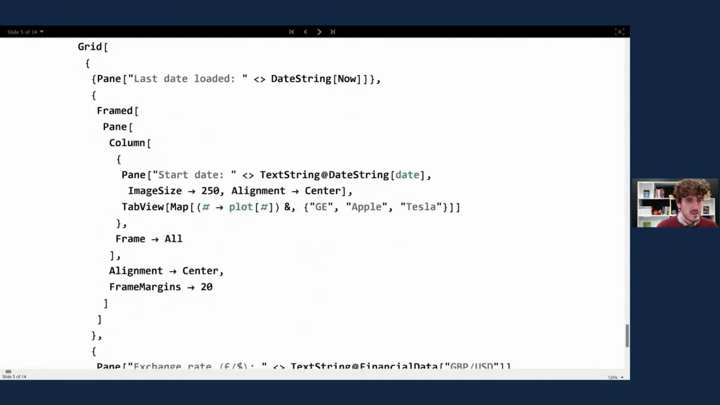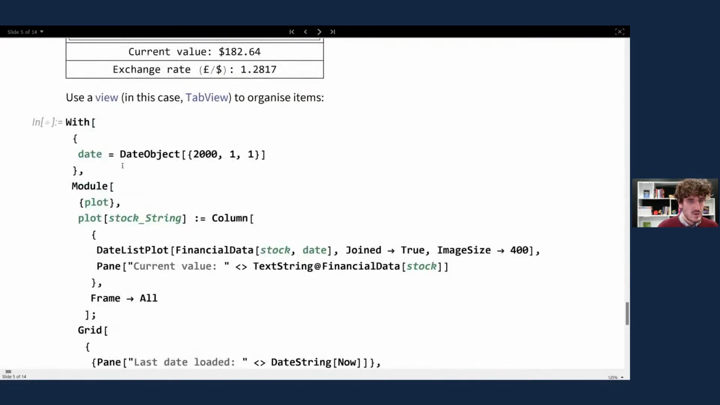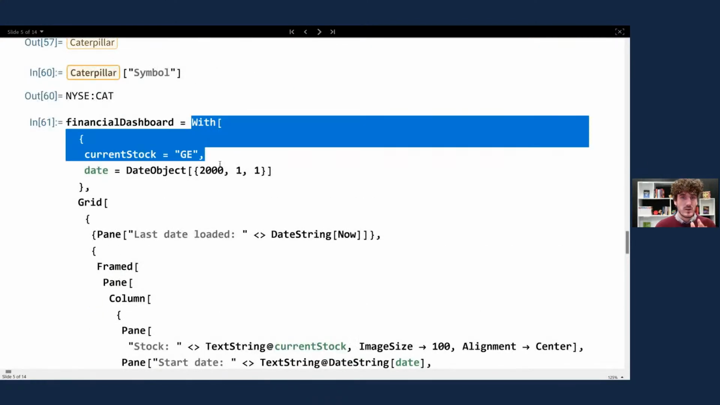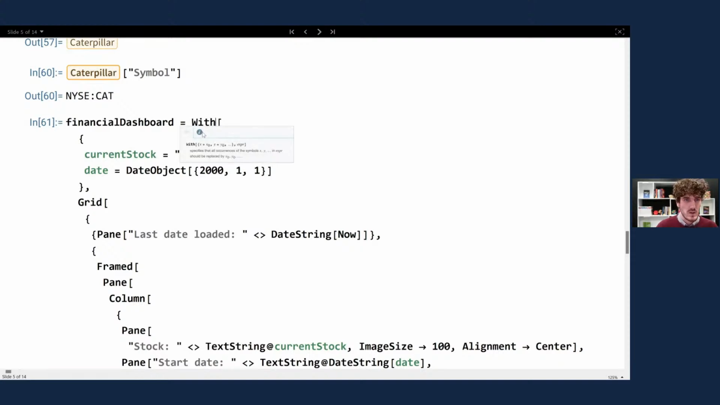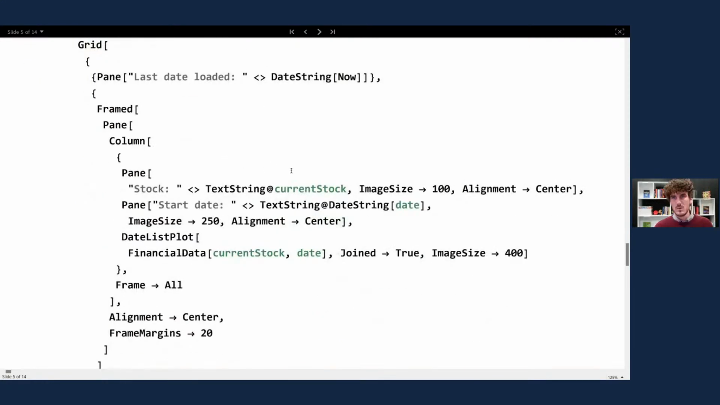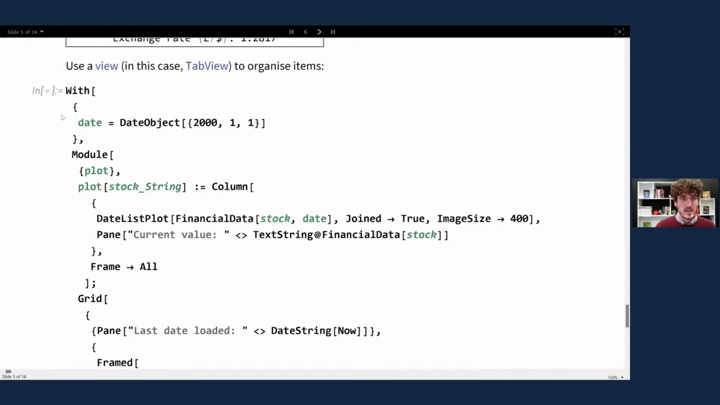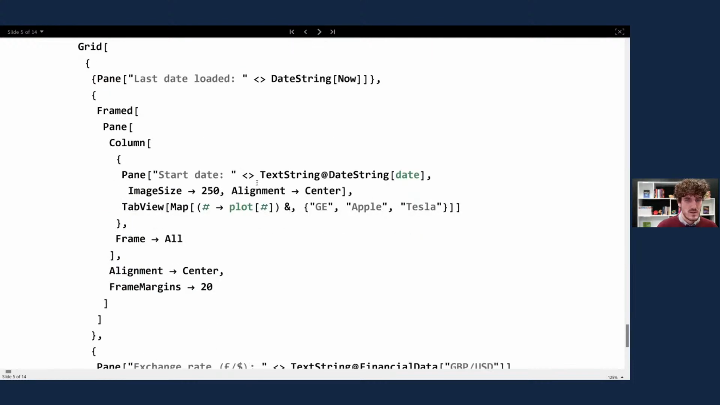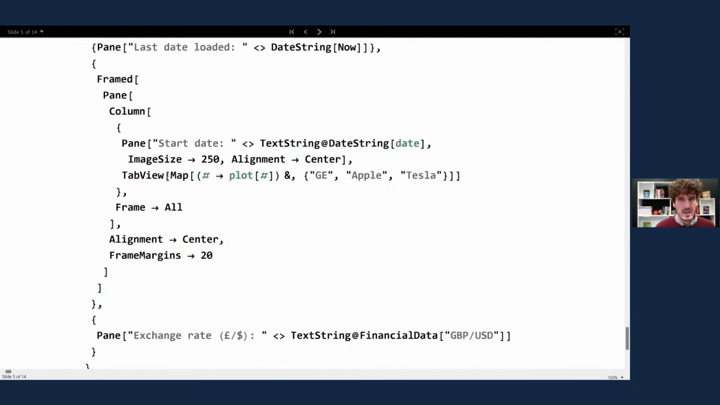And this example, it's kind of interesting. Notice the difference in this. So here we have with, and we specify the current stock at the very start. So with specifies that all occurrences of these symbols should be replaced with these. So wherever you have current stock, it's GE or General Electric. What if we want more than that stock? Okay, you can take this out of the with and have this argument that is stock, and show it in a tab view.